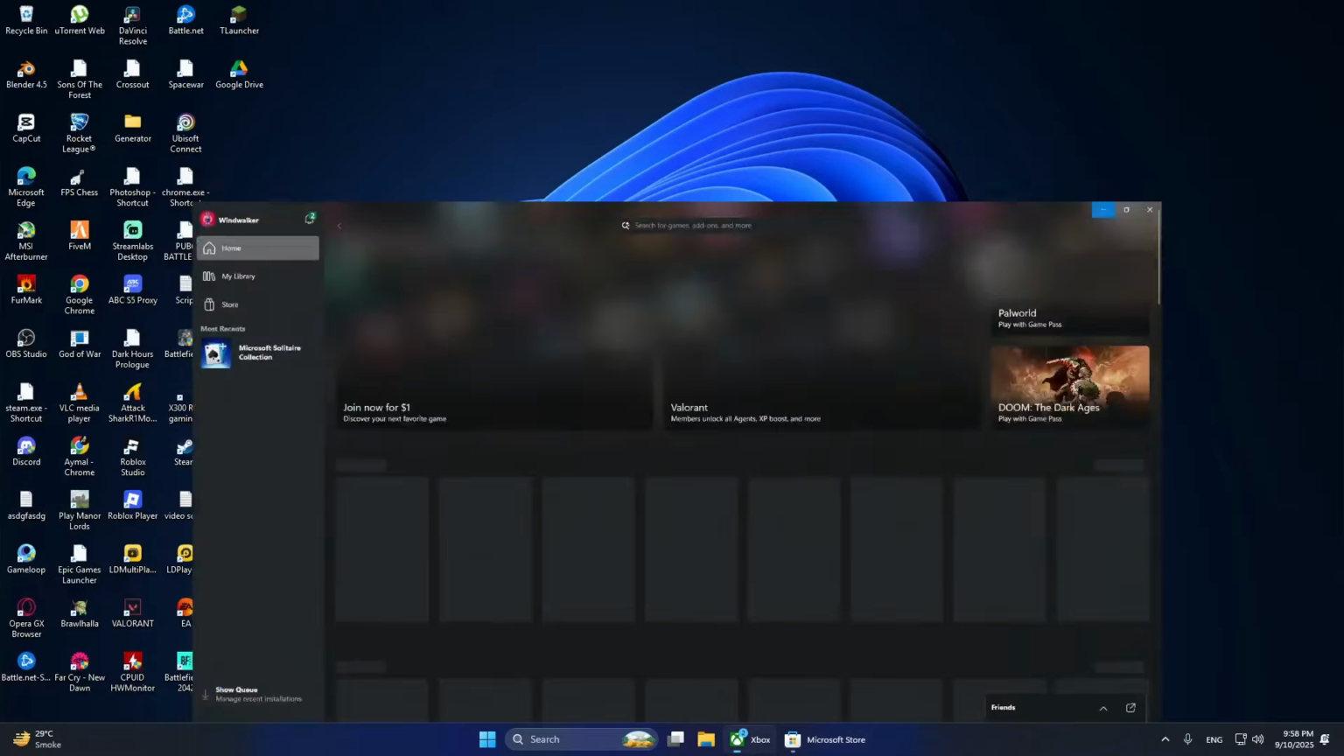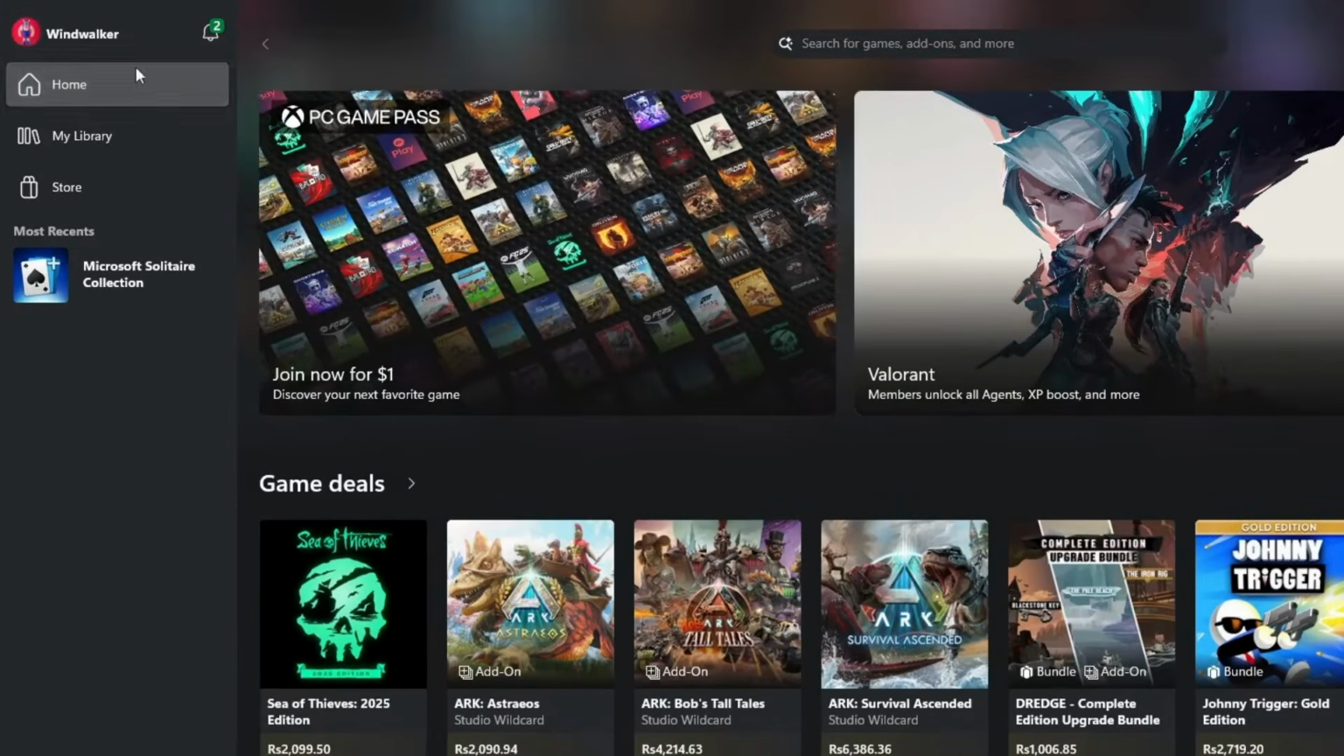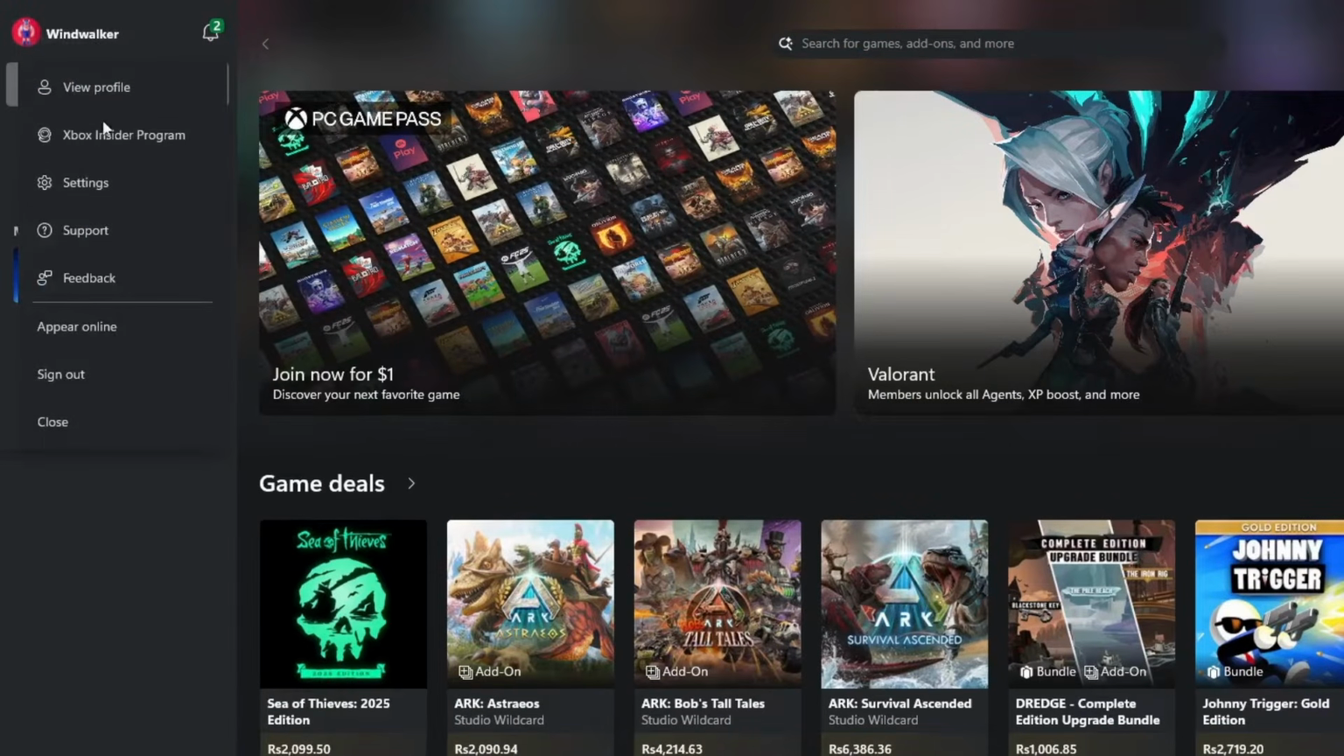Now go to the Xbox app on your Windows PC. In the Xbox app, click on your profile picture and sign in with the second account. This is the account you want to share the games with.